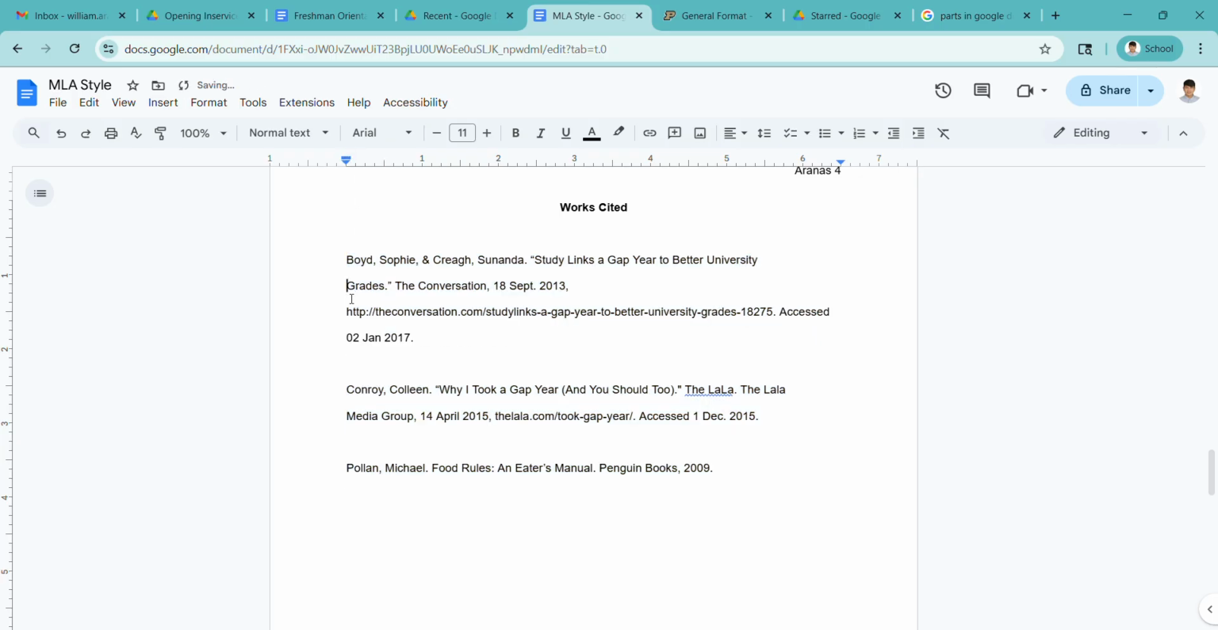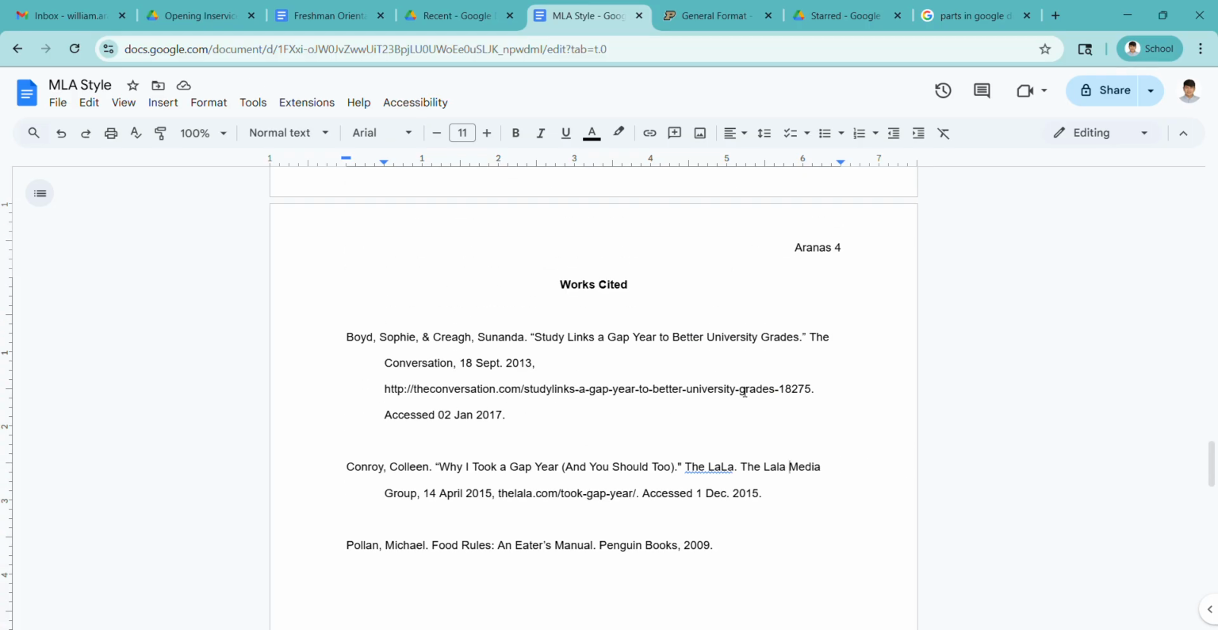Let's click this again here. So then move this backward again. So you can see here there's spacing. So that's what we call hanging indent. Okay, so you need to follow that as well.